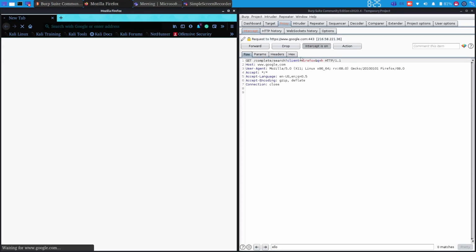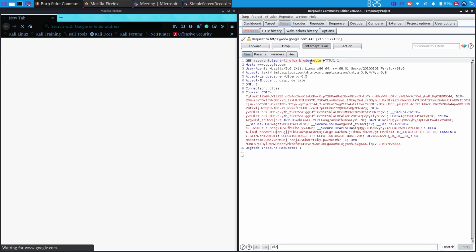Hello. So what happens is I see a normal request. The first request is complete search. The host is google.com and it wants to search using the client Firefox, which is my browser. When I forward this request, I see different things. My query is hello, the client is Firefox browser, this is my cookie, this is my session ID, this is the secure session ID, and there are many different things which you can see going as a request to the server.